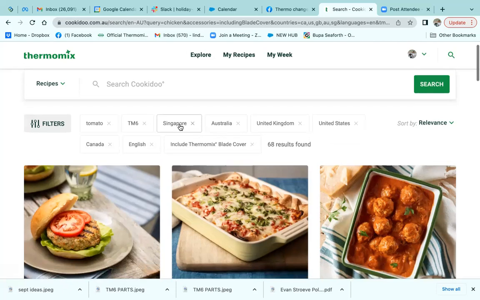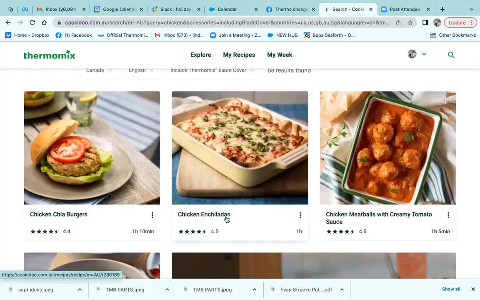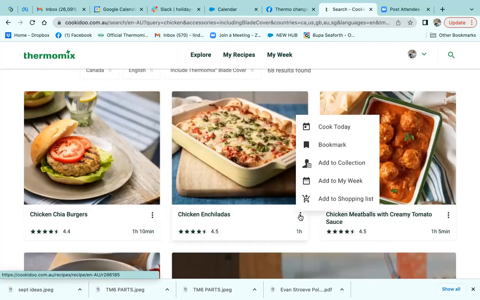Now, if I came across a recipe that I liked, say it was the chicken enchiladas here, these three dots play a very important role. When you click on the three dots, you get a little menu option that pops up here. You can cook it today, which means it'll plan to go straight today into your recipe library. You can bookmark it for a review. You can add it to a collection, and I'll talk about this in a minute, or you can add it to your week. You can also add it to a shopping list.